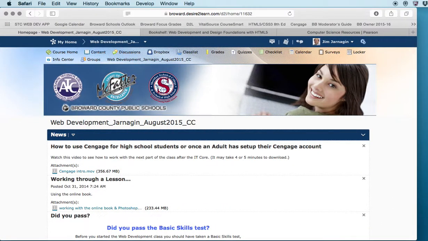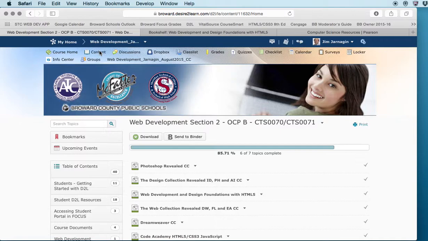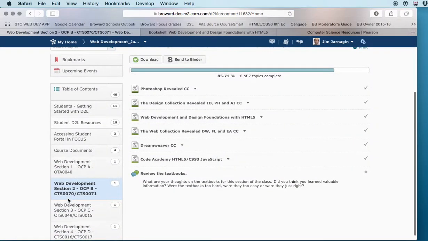Basically, to find this and see how it all works, make sure you're in D2L, you've logged in, and go over here where it says Content. And then go down. Make sure you're in Web Development Section 2. If you click on that, then you'll see at this point, you will have worked on Photoshop, the design collection, and now we're ready for web development and design foundations with HTML5 CSS3. That's the official name. So let's click there.